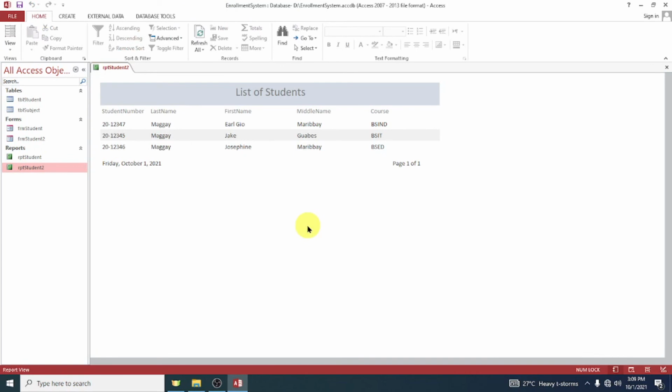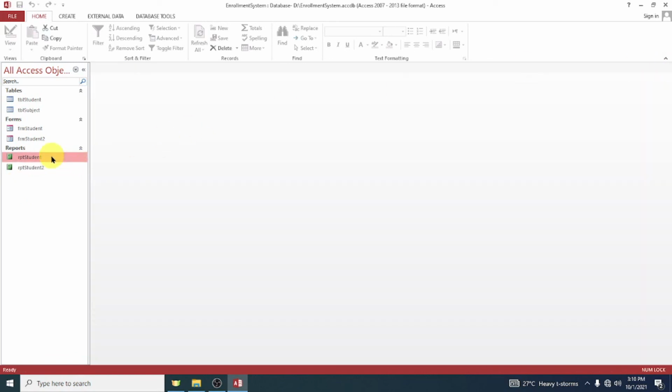There. Okay, so you can choose whichever way you want to create your report. You can explore it in your computer, so that you can also try the different ways on how to create forms and of course how to create reports. Okay, so that's all, and thank you.